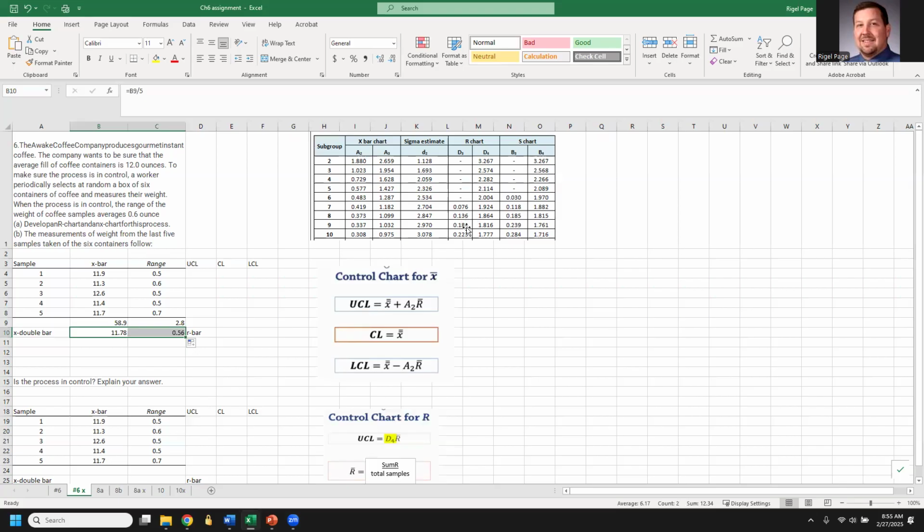So we've got our values that we need right now, and here's our chart. And we're going to first look at the UCL, which is the upper control limit. So here is the formula. It's X double bar plus A2 times R bar. So here's what we do. We're going to put in a formula. We've got X double bar already right here.